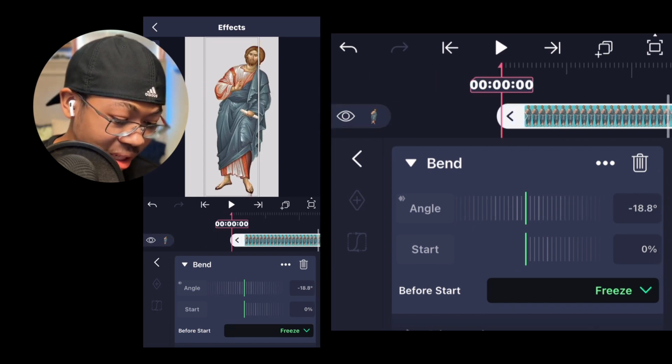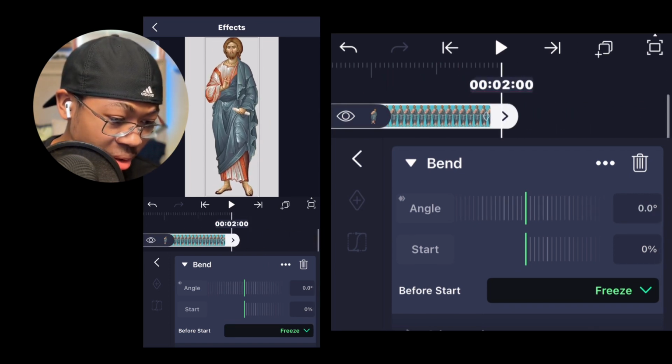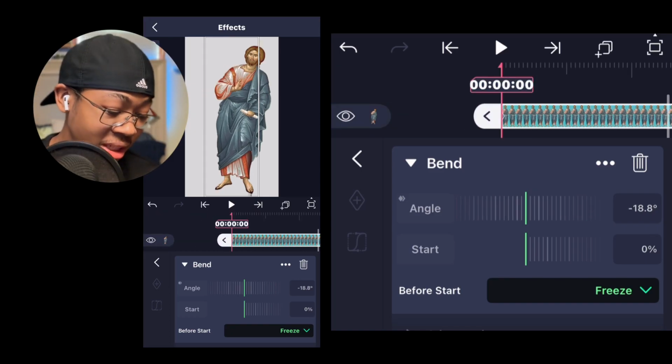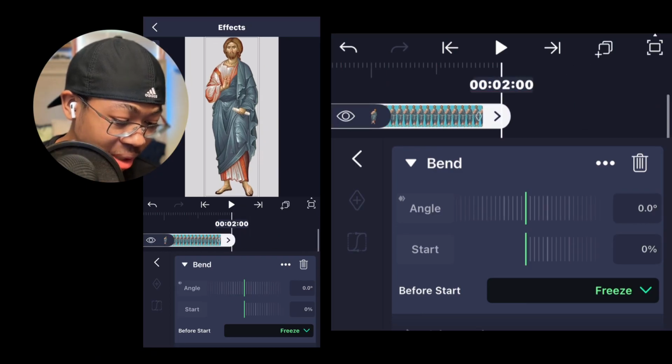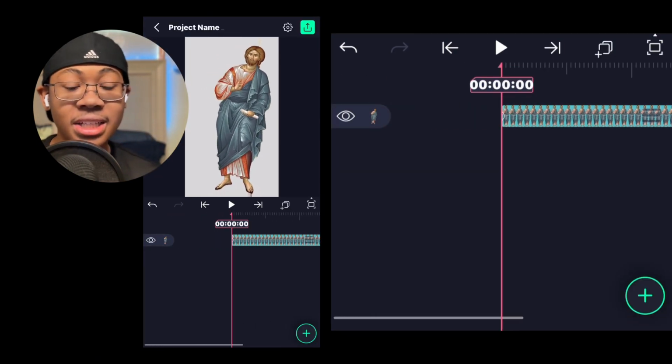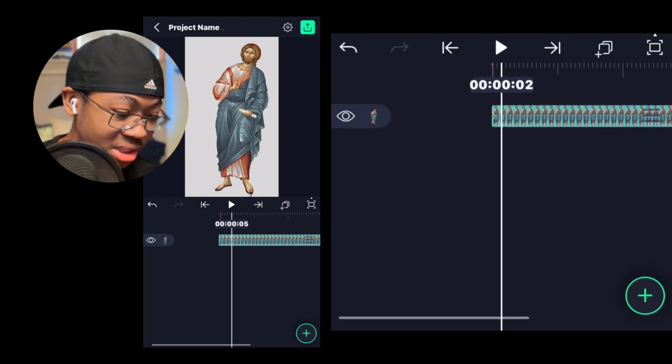So on this one, bend 18.8 to 0, or 18, as much bend as you want. I just set mine to 18.1. So 18.1 on the left, 0 on the right. The same goes for squeeze, 16, and then 0 on the right. And then this is your animation here.